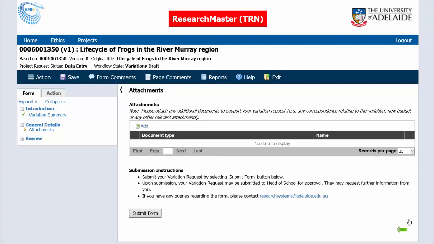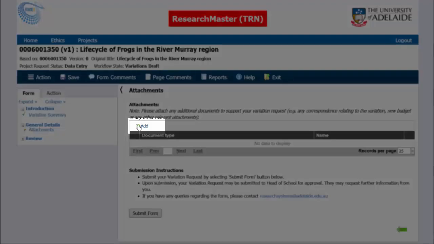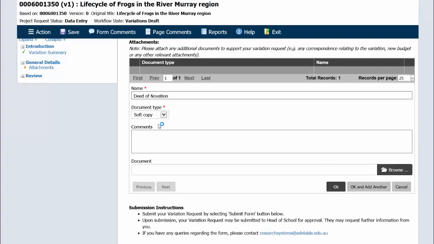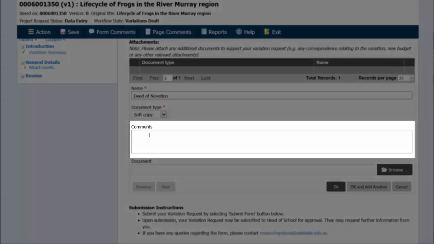The Attachments page allows you to attach any documents relevant to your transfer out to another institution. In this case, I will upload a deed of novation. Click Add. This will expose three fields. Enter the name of the document and select the document type from the drop-down list. In this case, we are attaching a soft copy. It is optional to add any comments here about the document you are attaching.